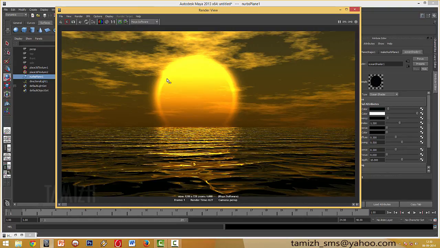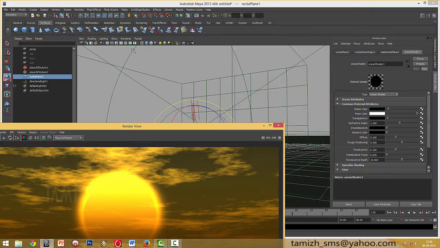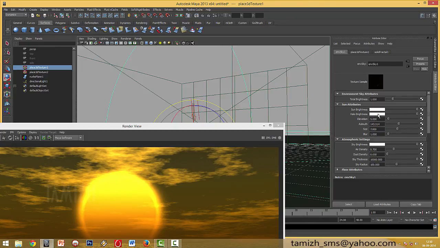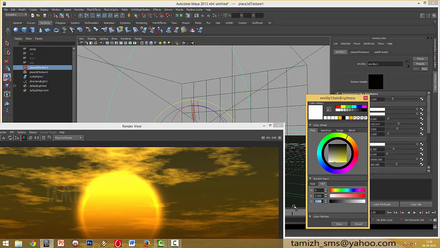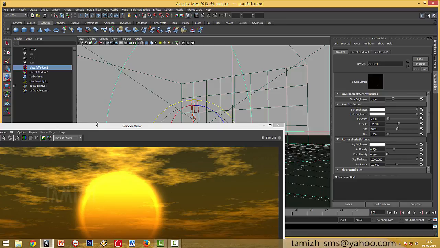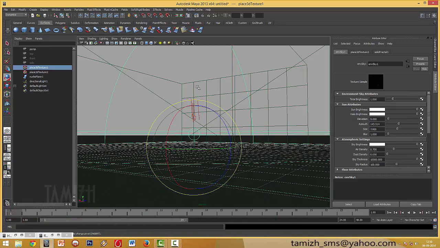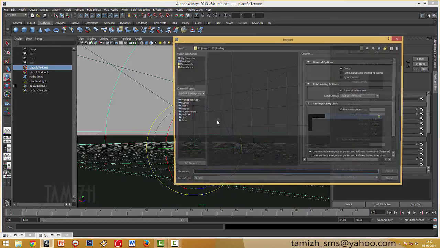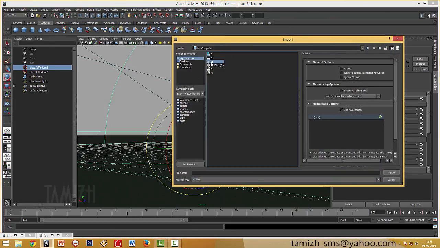to this. I think it's too much, the halo brightness. Back. I'll leave this one. I don't want it. So I'm going to import a model. Just go to file, import. I have a model which I have downloaded.